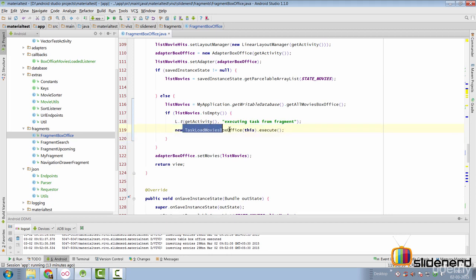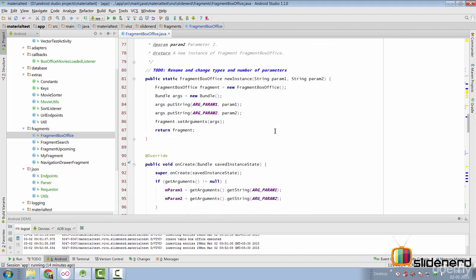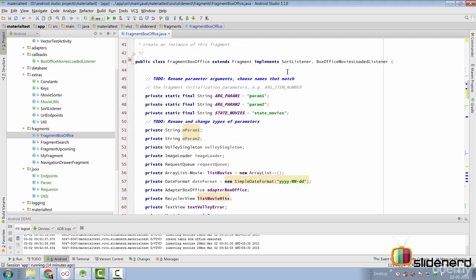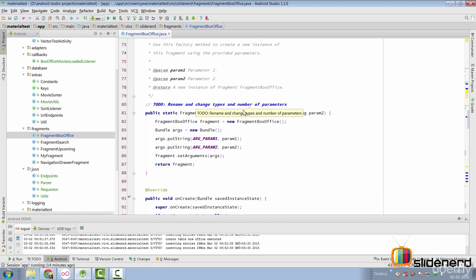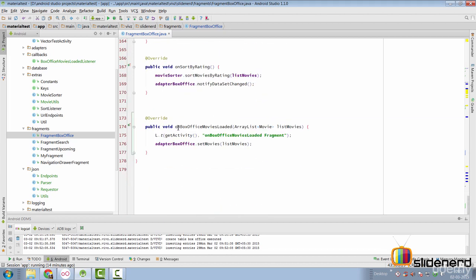Notice that I have called the same task object from both the service and the fragment, which is why I don't have any direct references. Rather, I've done the same thing. The fragment here also implements the BoxOfficeMoviesLoadedListener, and it has the same method, onBoxOfficeMoviesLoaded, where it gets an array list of movie objects. Here it simply sets that with the adapter by saying adapterBoxOffice.setMovies.